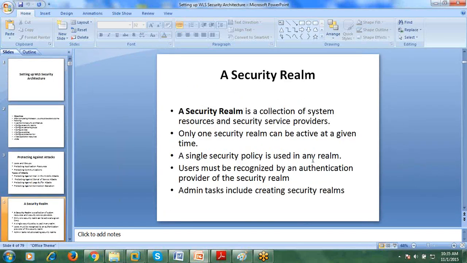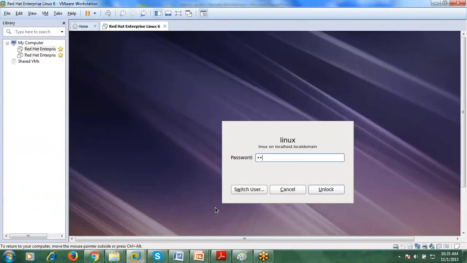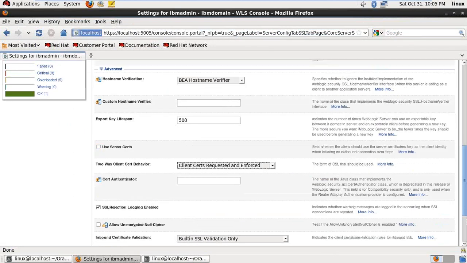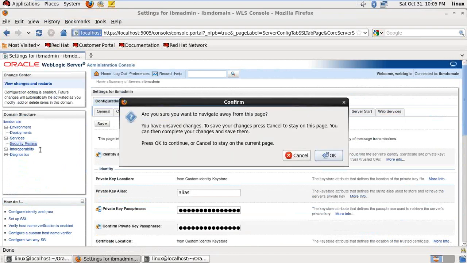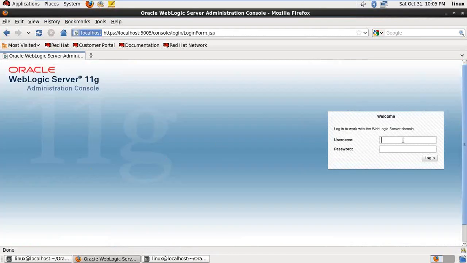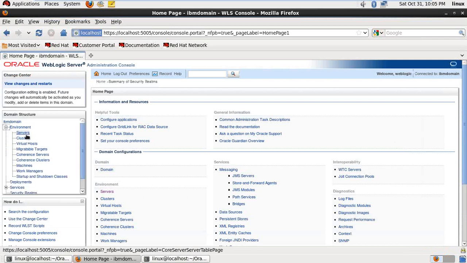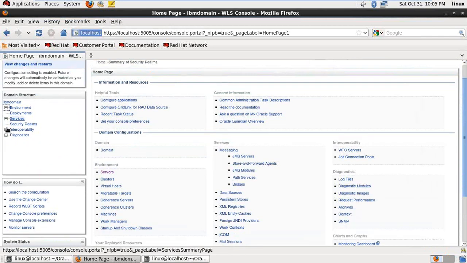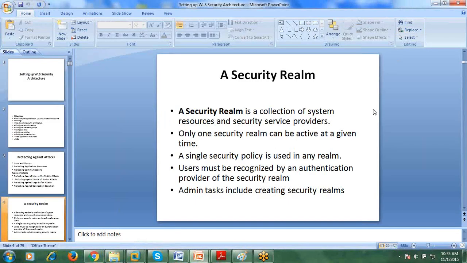So for that, we have the concept called realm. Did you notice in the WebLogic admin console we have the security realm? Under security, under the services, we have the security realm. I'm just clicking on the security realm. So what is a security realm generally?